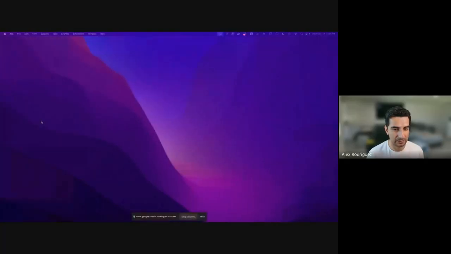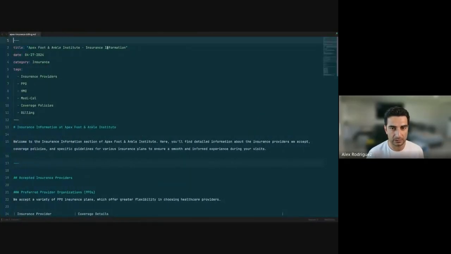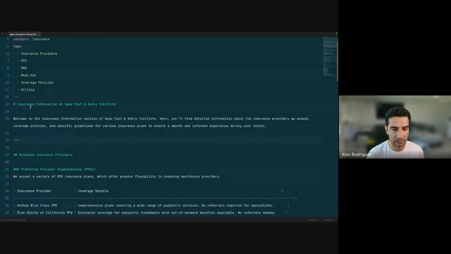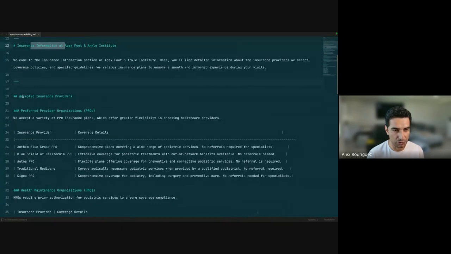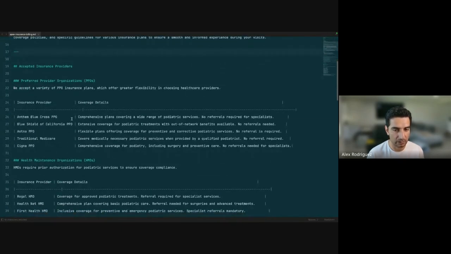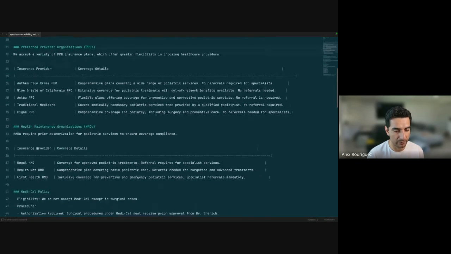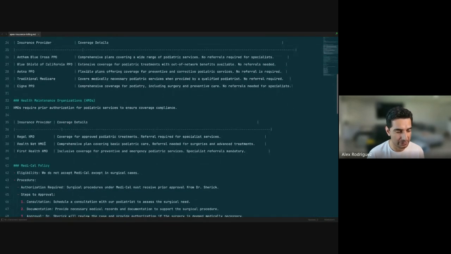I use Markdown, and I just hopefully can see. So this is, for example, insurance information, and I break everything down. So you can see, again, we have Markdown. It's very clear what it is. I have the insurance providers, and then I have a table here with the different providers. It's all in Markdown.